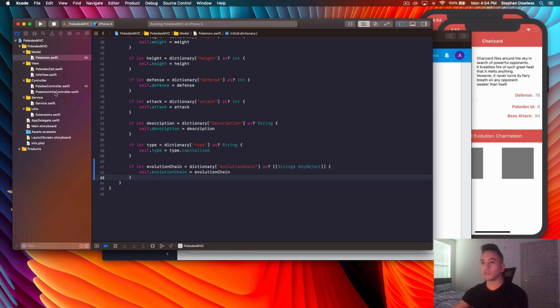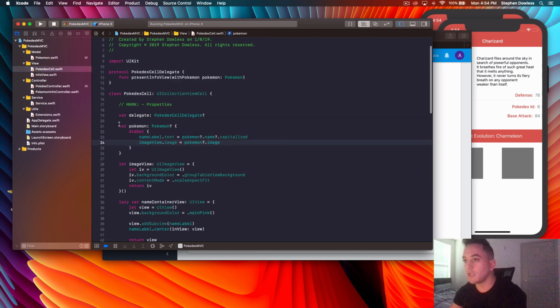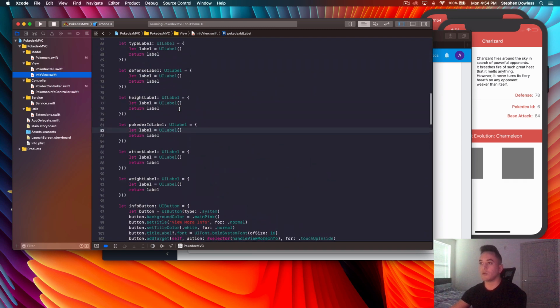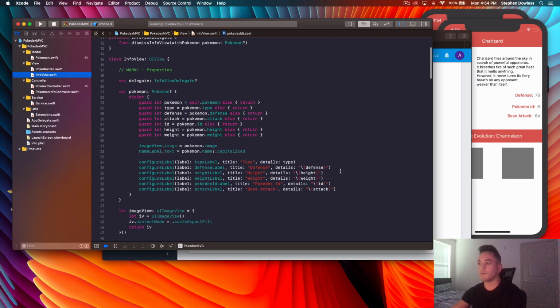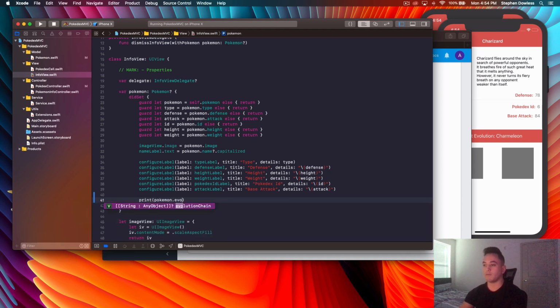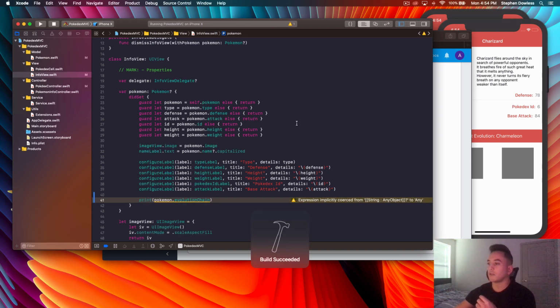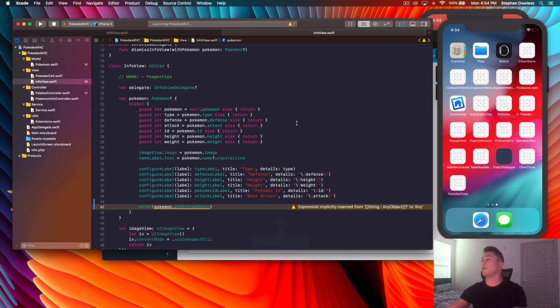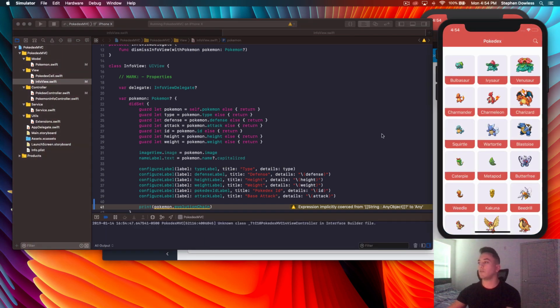So let's go and see if that is coming up correctly. In, let's say, our info view, let's go up to our didSet method and just see if we can print this Pokemon's evolution chain out. Print pokemon.evolutionChain. Build that, see if we don't get any errors, and I think we're good. So let's go ahead and run our project and then see exactly what comes up when we present our info view and what we get back for the evolution chain.